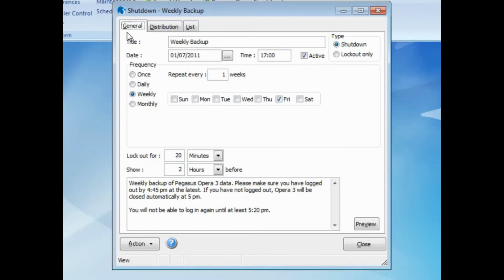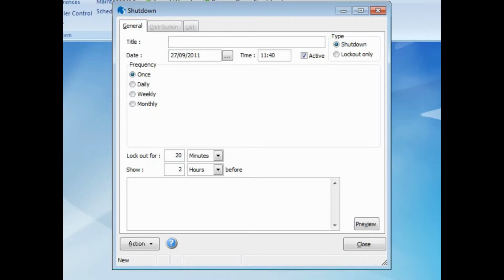So let's create a new shutdown and we'll give it a title. We'll say shutdown daily backup. Again, I can specify the frequency, the date and time that I wish this shutdown to occur. I'm going to say I'd like this shutdown to occur once at 1 PM today.